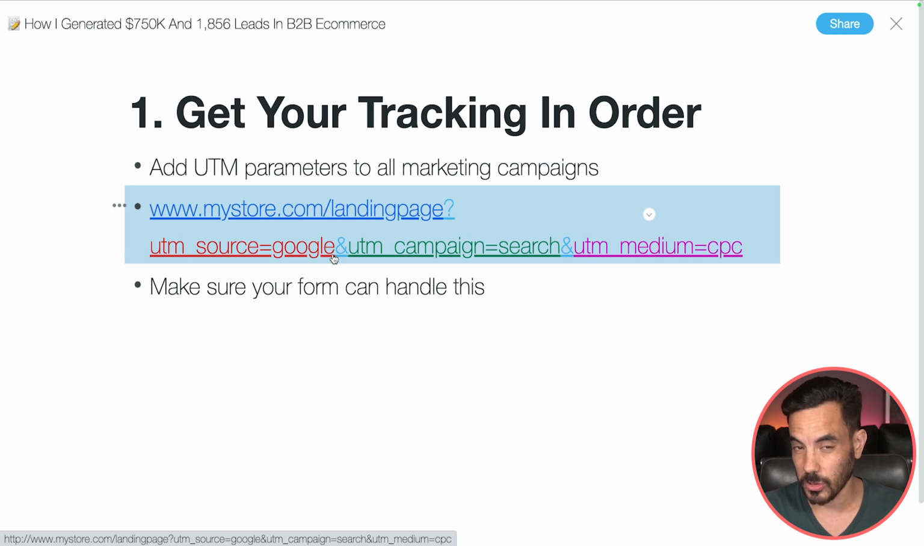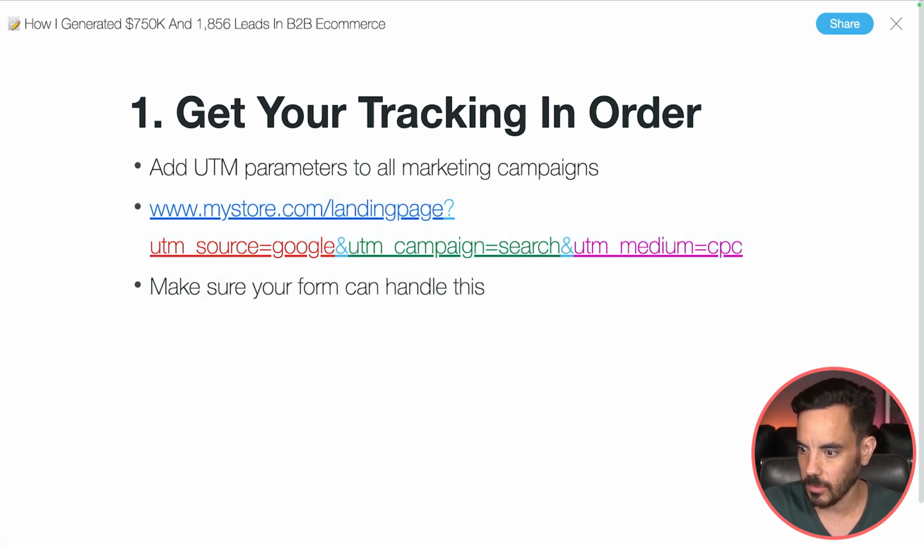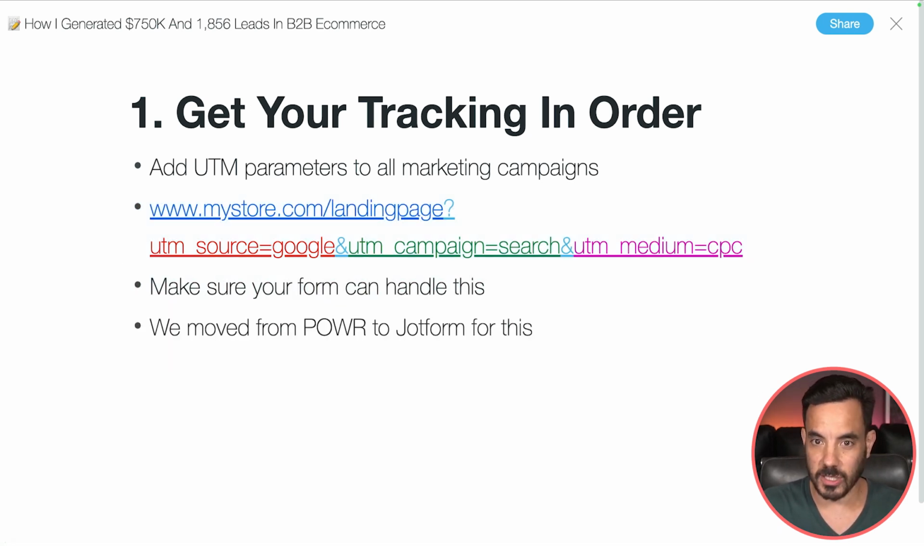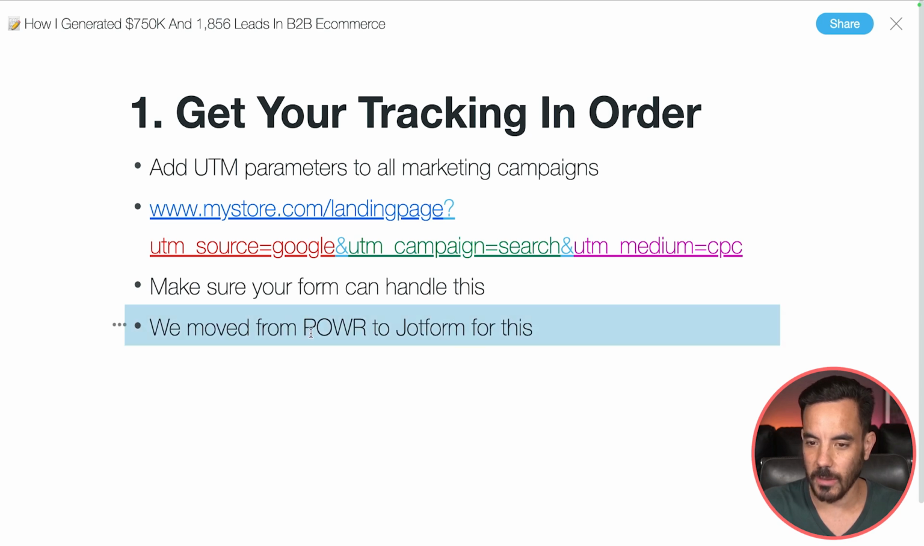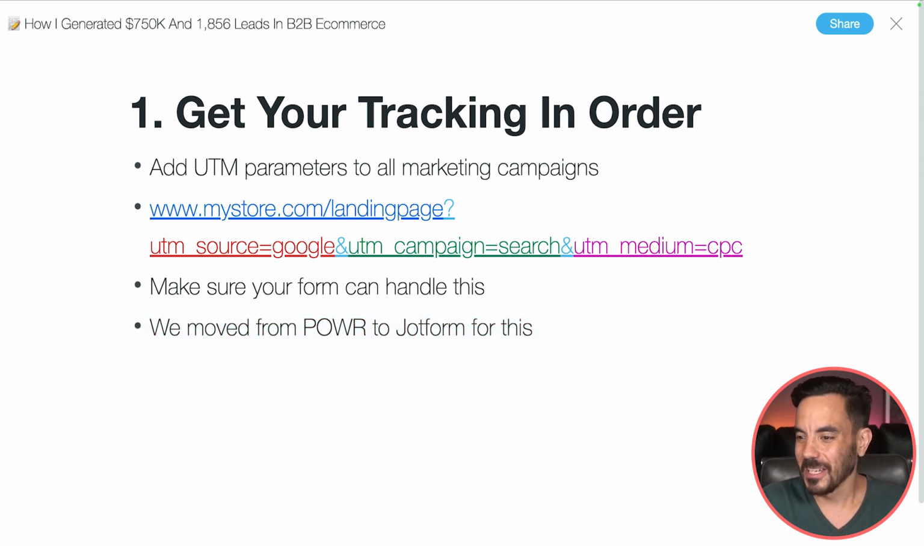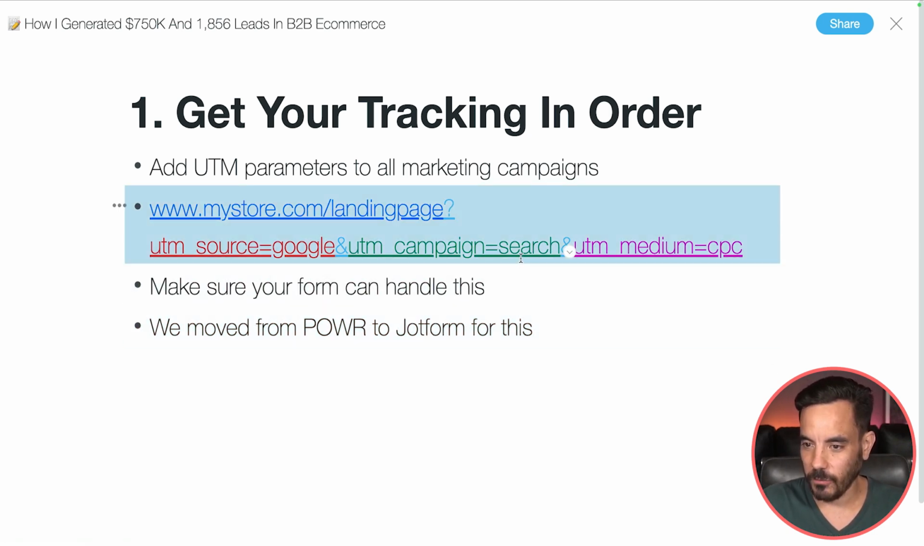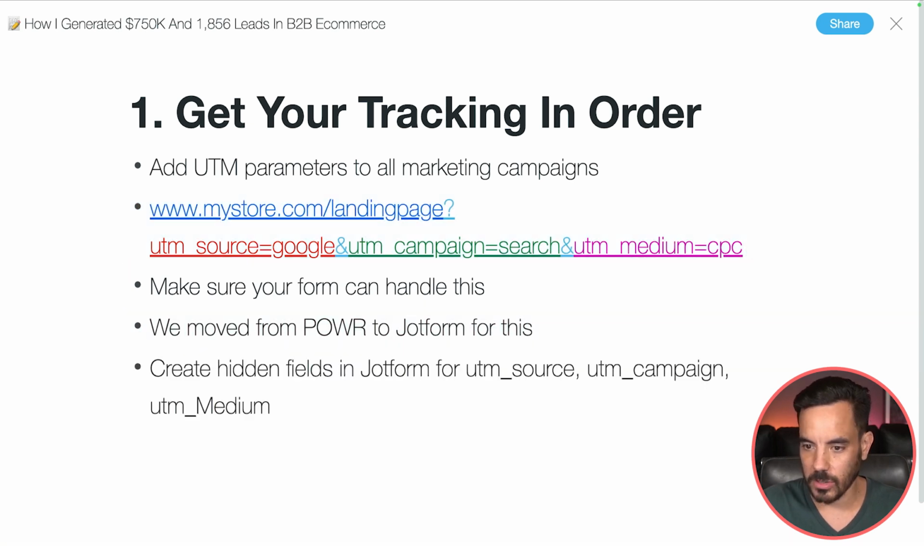Now, most good form softwares just do this straight out of the box. We actually struggled when we first set this up because the client was using Power Forms, and we struggled with this for months on end, and then we ended up just having to move to Jotform. And once we moved to Jotform, it was all sorted. Jotform just handles this. I think most decent form builder softwares out there just handle this. Power Forms just seemed to be an absolute nightmare. So if you're using Power Forms, maybe move to Jotform or something else. Once we moved to Jotform, everything was fine. Jotform was just grabbing the parameters out of the URL for us.